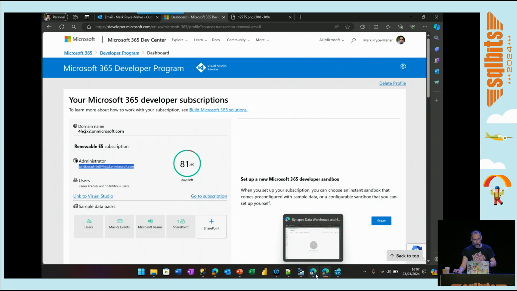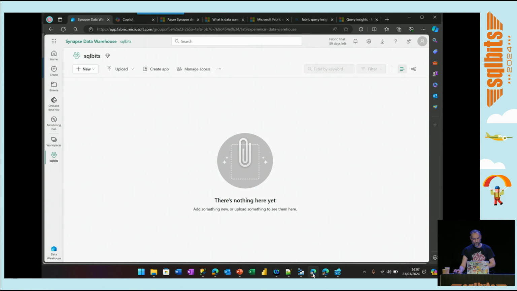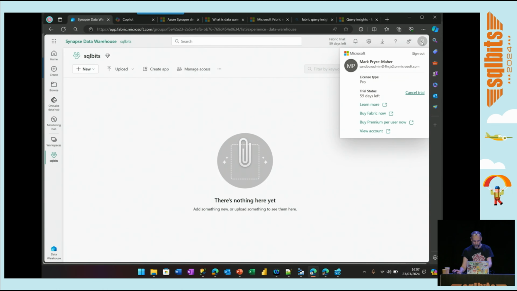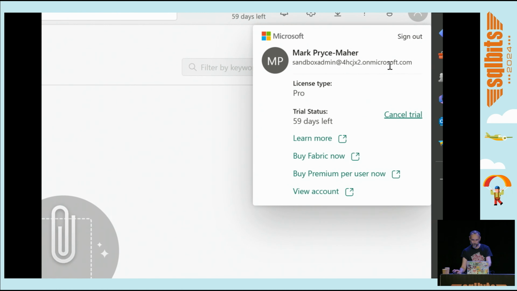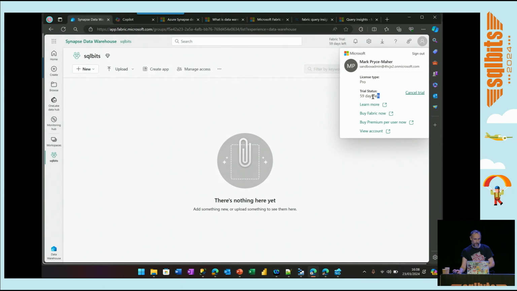And then I did that in a separate profile window. So here we go. This is the one I created earlier today. Oh, this is a pro license. There we go. So free for 59 days for the next however long. All right, let's go and create a warehouse.